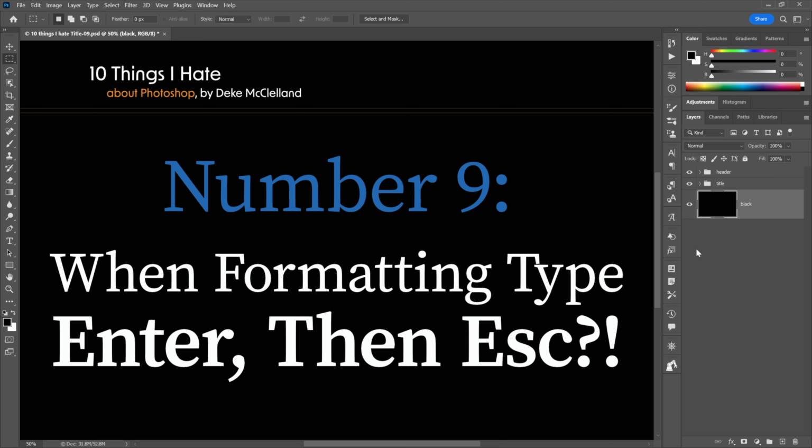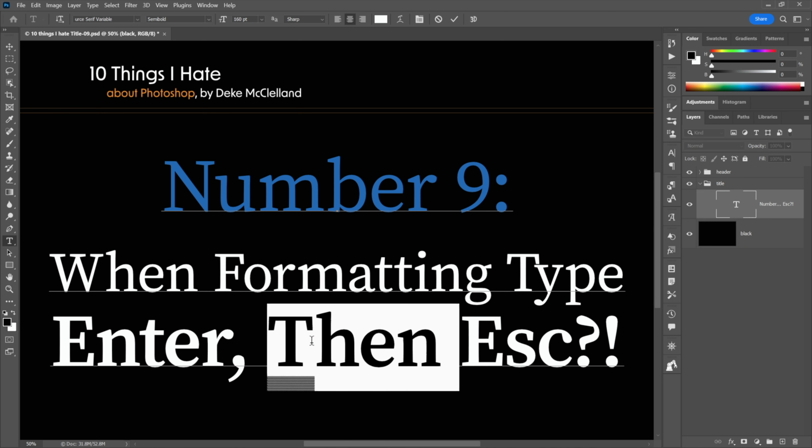All right, I think this is a good one. We're still working with type, by the way, for number 9. When formatting, children, remember this one, enter, then escape. Makes sense, right? Well, just watch. I'll press the T key this time to switch to the type tool. And what I want to do is select this entire line of type by triple clicking on it. Uh-oh, that got in the way again because I'm near the letter T. So I could only double click before my third click got interrupted.